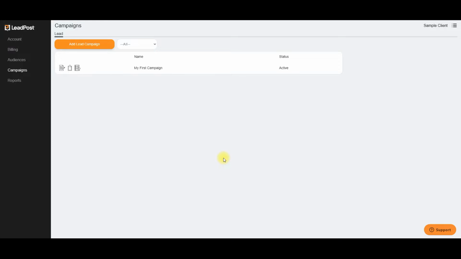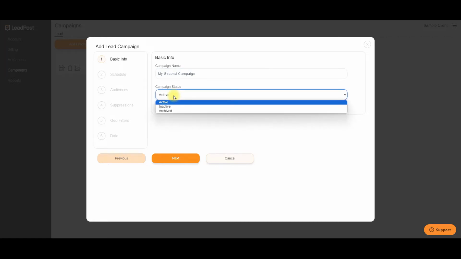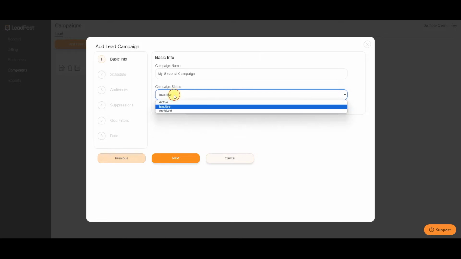To add a new lead campaign, which is only available on paid plans, you can click the Add Lead Campaign button from the Lead Campaigns page. On the first step, Basic Info, you will give your lead campaign a name to uniquely identify it in the future. On this step, you will also select a campaign status. A campaign status of Active means this campaign is eligible to deliver new leads based on the filter criteria specified. Setting your lead campaign status to Inactive means that your lead campaign will not deliver new leads.